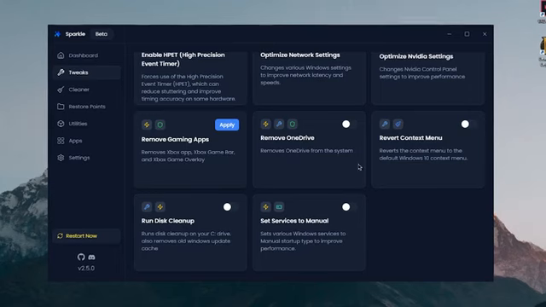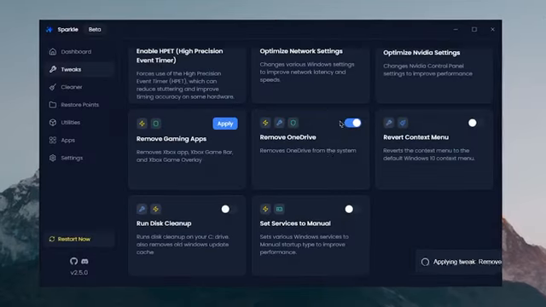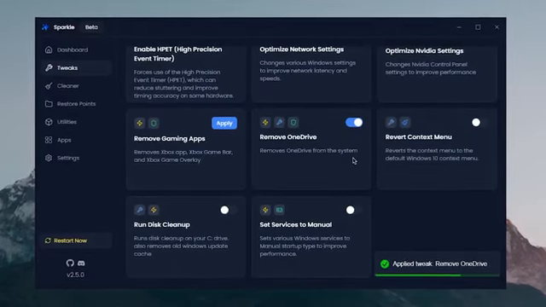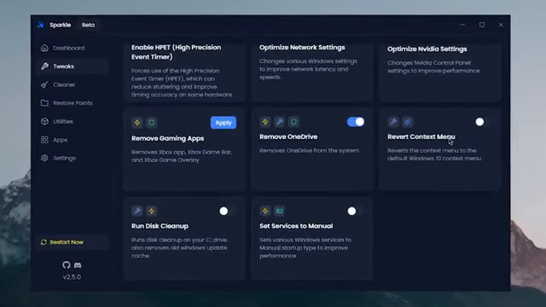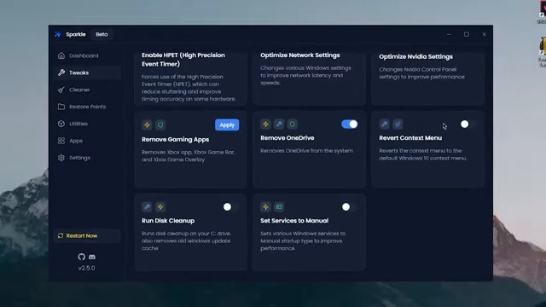Remove OneDrive. I highly recommend you remove OneDrive and I already have it removed, so enabling this will do nothing for me, but I'm still gonna do it for the sake of the video. Revert Context Menu is just going to revert this context text menu back to default as it is, but since I haven't added anything to it, I don't really need it.